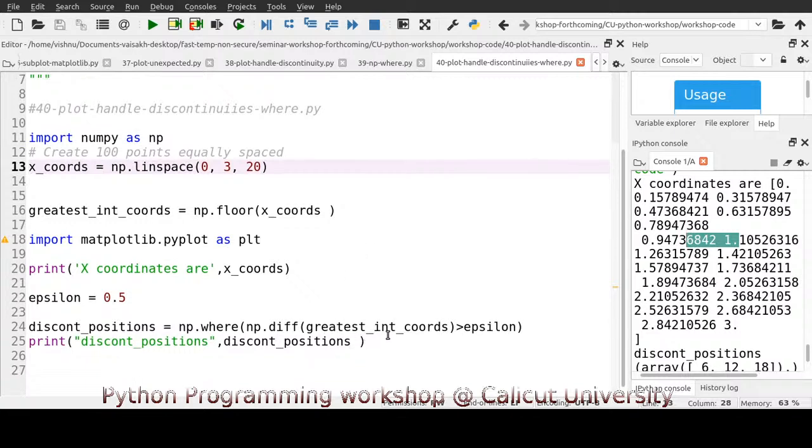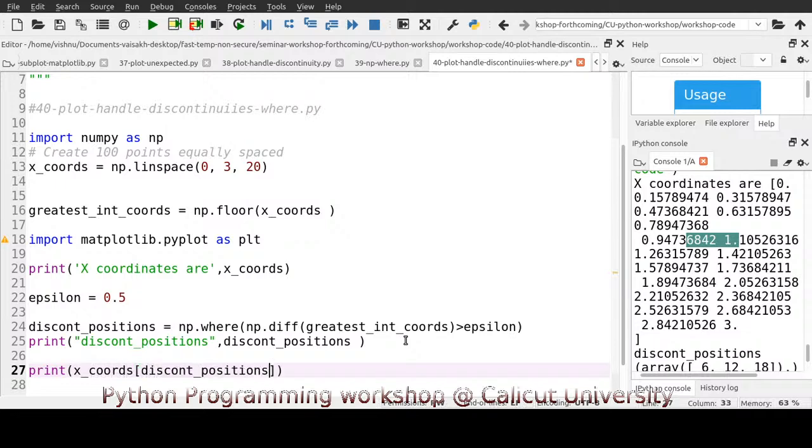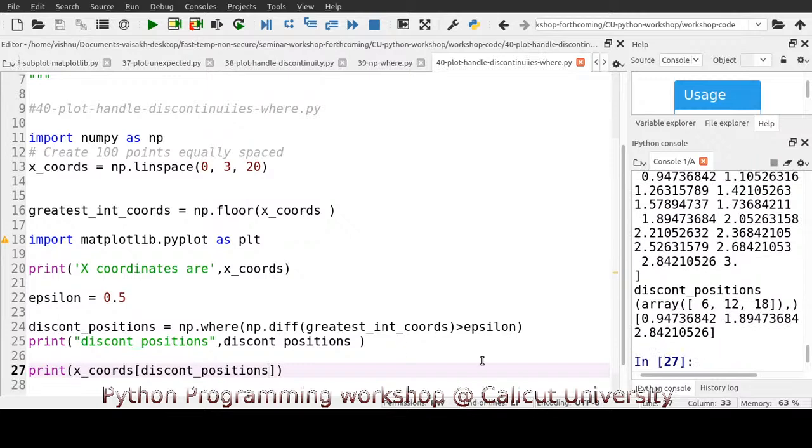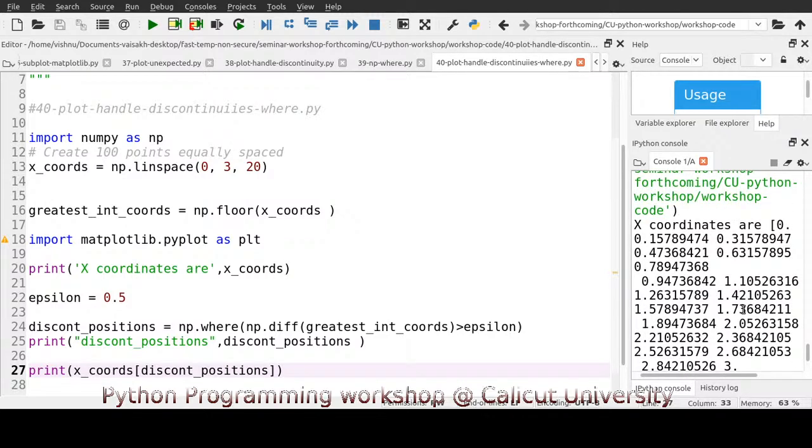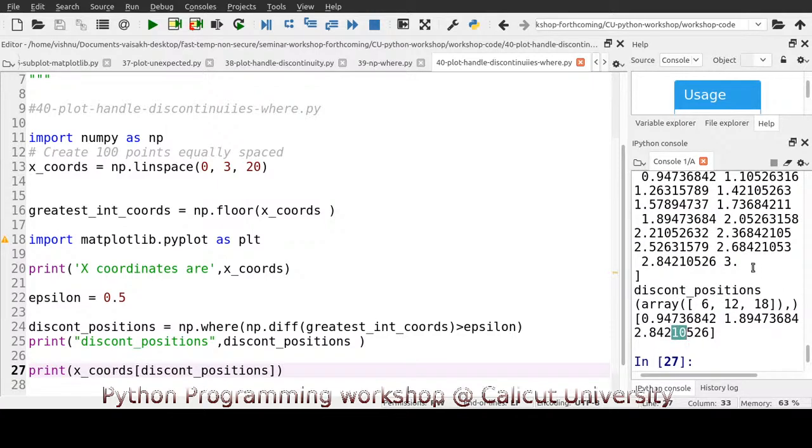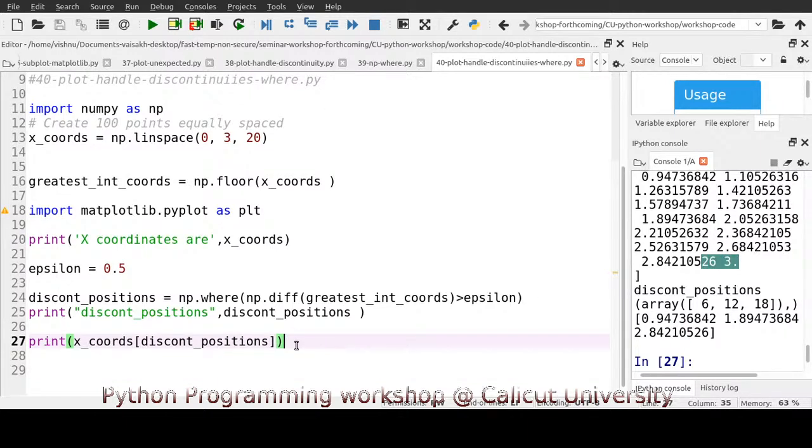And if you want to print out the positions also, print out the x coordinates correspondingly. You can even do that. See this. This is the x coordinate where the problem is. From here, the problem is happening. From here, there is a problem. From 1.89, it's going to 2, there is a problem. From 2.84 to 3, there is a problem. Okay, this is what we are trying to find out.